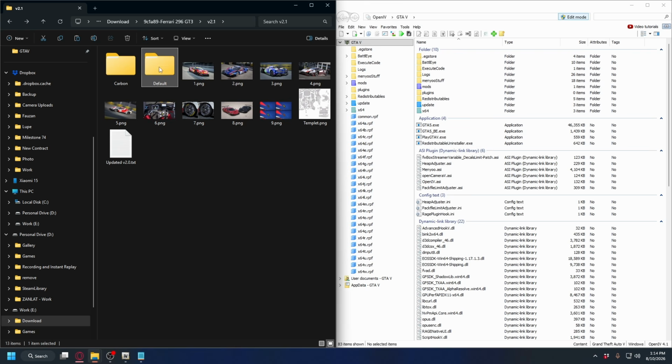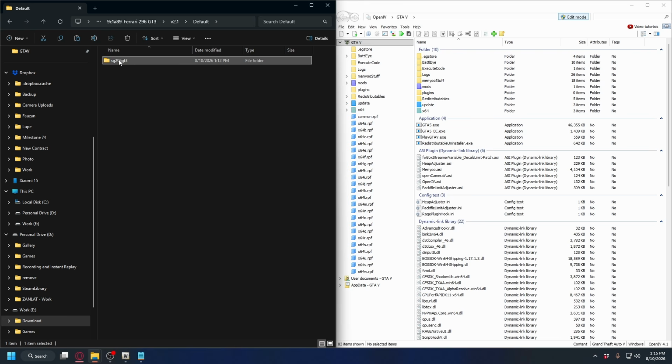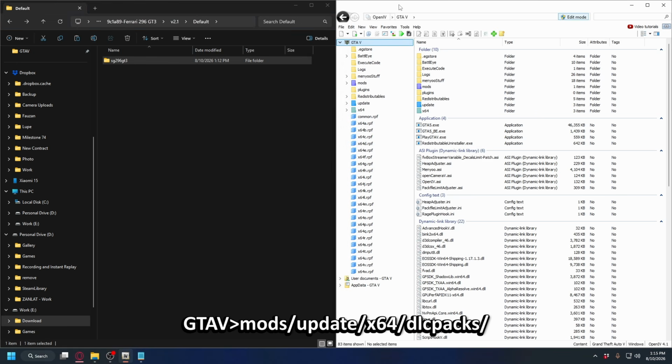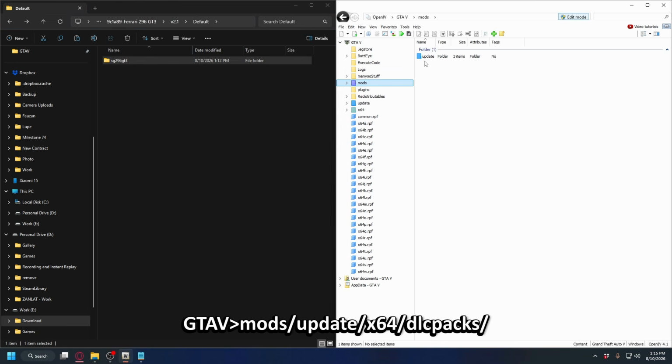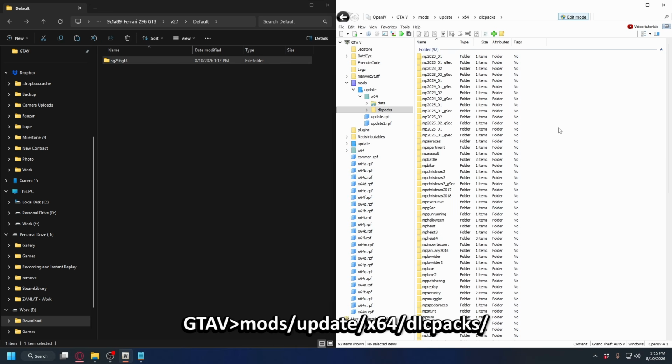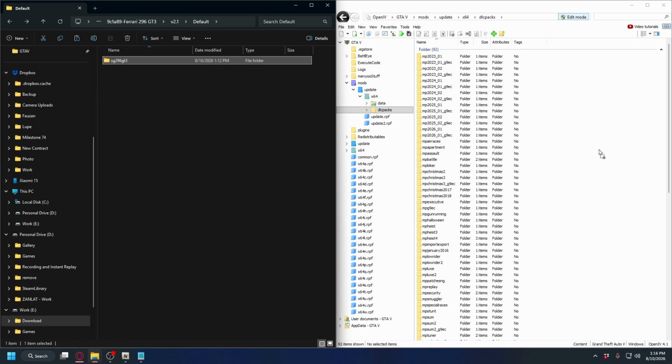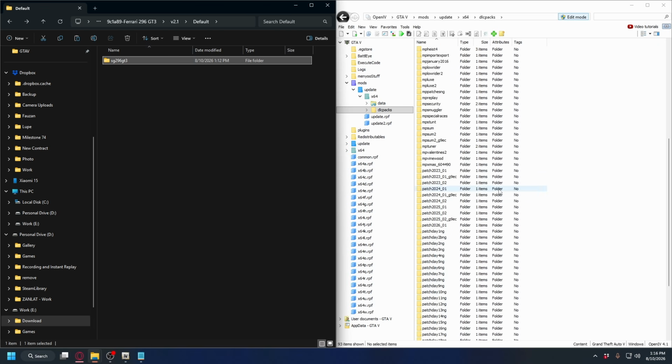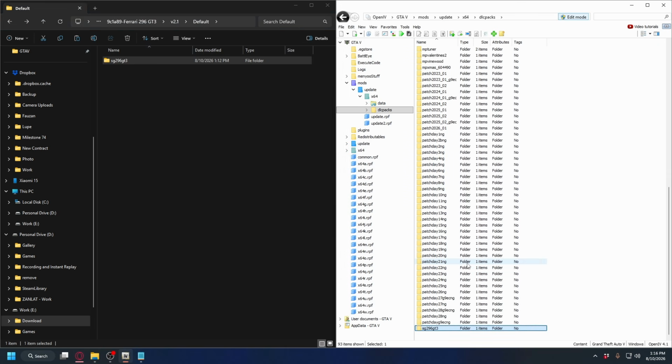Let's start with Default. You'll have the car mods folder. So if you open it up, there will be a DLC.rpf inside it. Now to install it on OpenIV, you want to go to the mods folder and then update x64 and then DLC packs. So this is where you put all of your add-on car mods. Now with that being said, you can just drag and drop it into the DLC packs folder like that. Make sure it's there. There we go. And after you install the car mods folder, we need to add it into the DLC list.